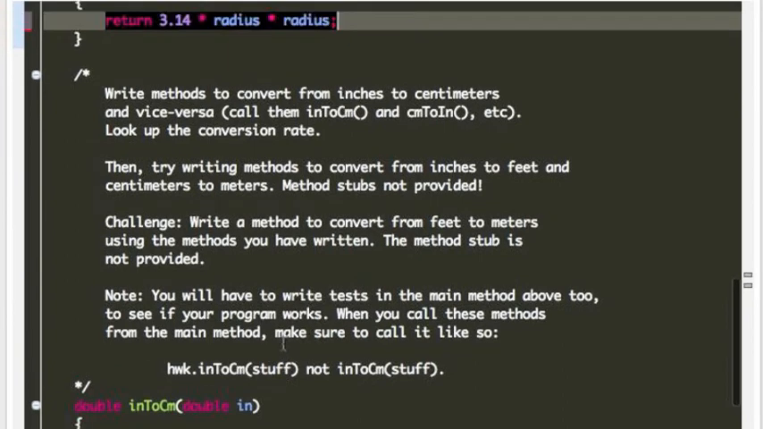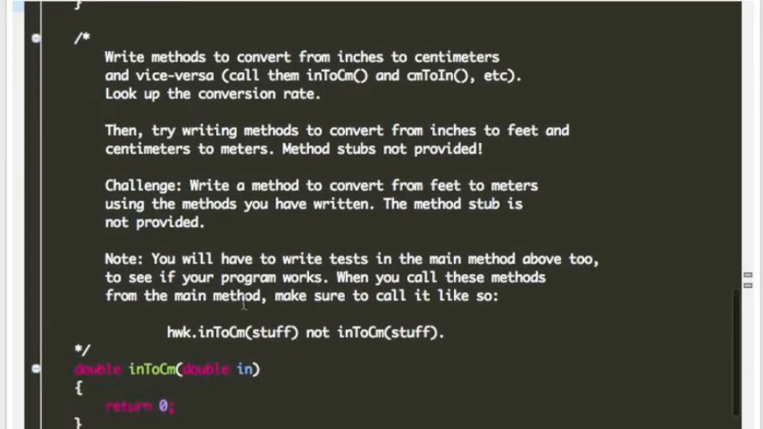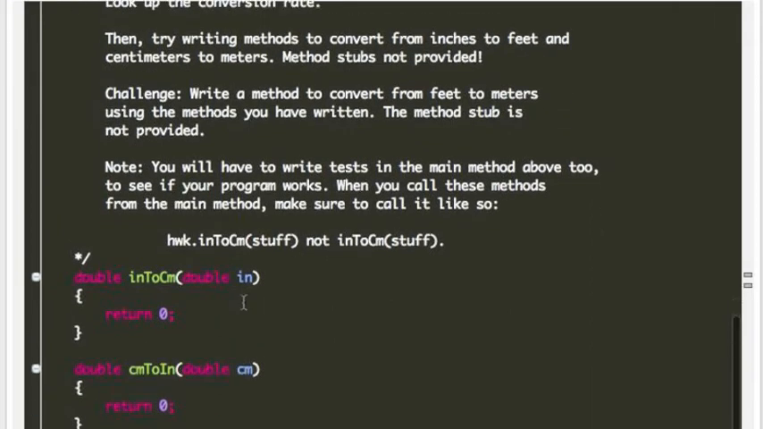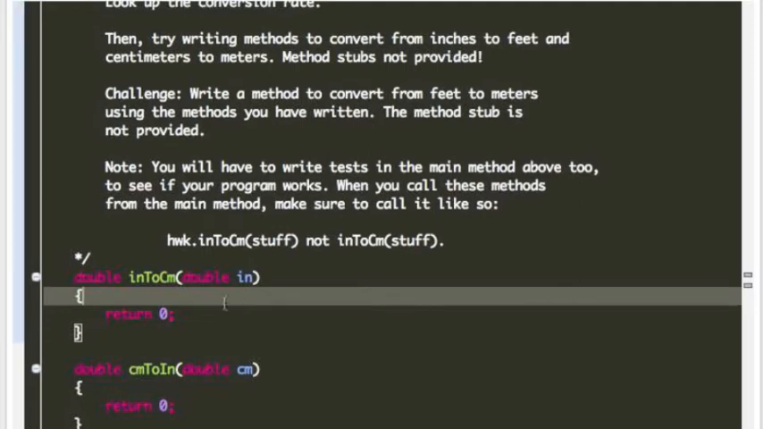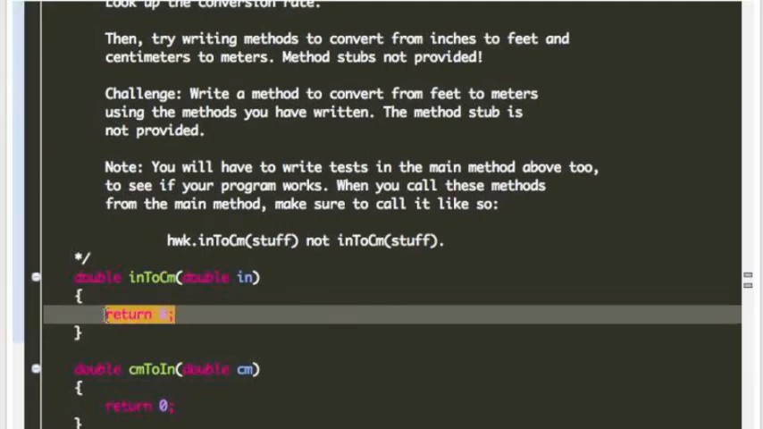So now we need to convert from inches to centimeters. The conversion is actually 2.54 centimeters per inch. So all we need to do is take the inches given and multiply by that factor.